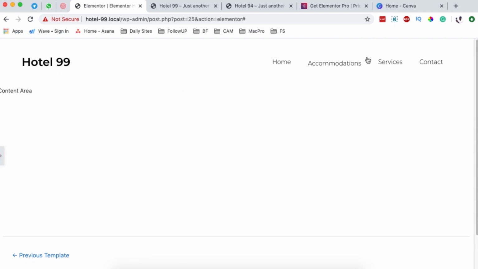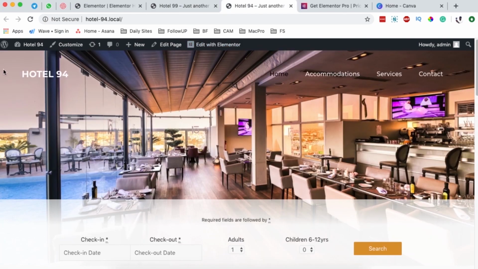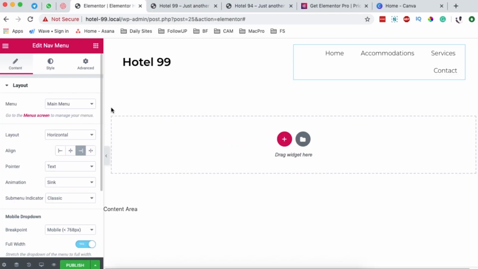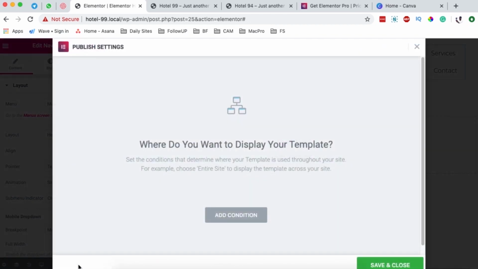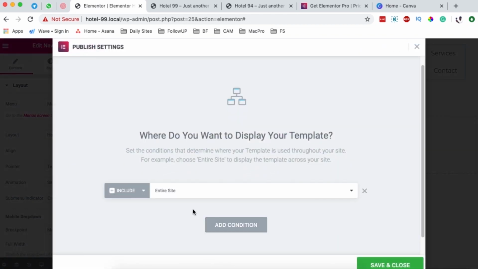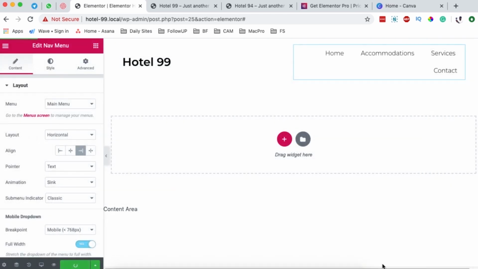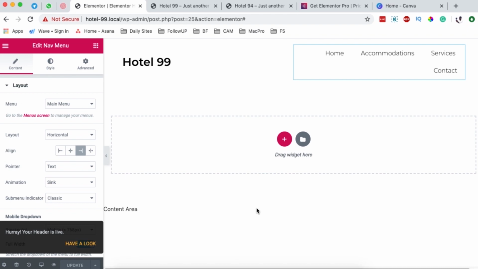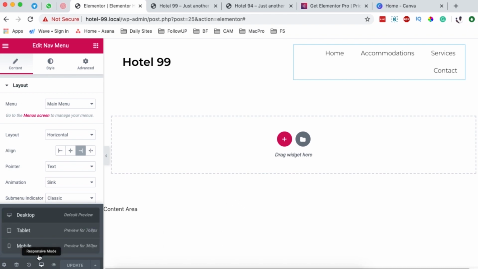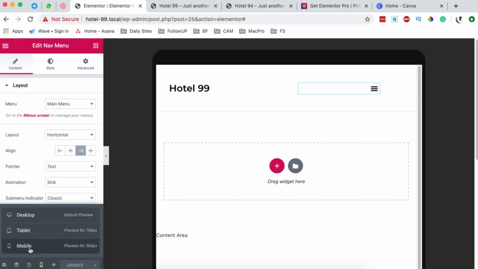But later on, we're going to change the color of our menu and the header so that it is basically white over here. So when we come back here to our editor, we're going to simply publish this header, add a display condition. We want it to display on the entire website, and save and close. But before we exit this dashboard, I want to show you that this header is going to be responsive on different devices, for example the tablet and the mobile.